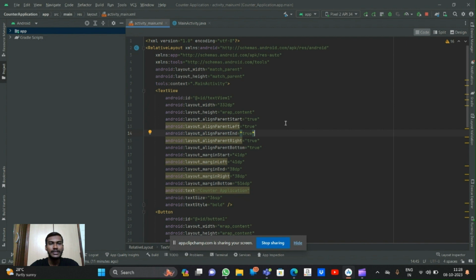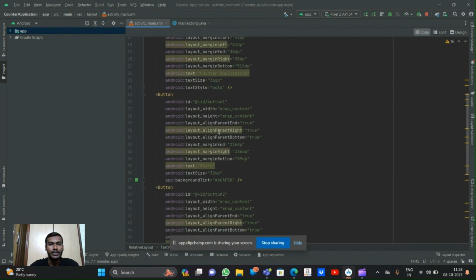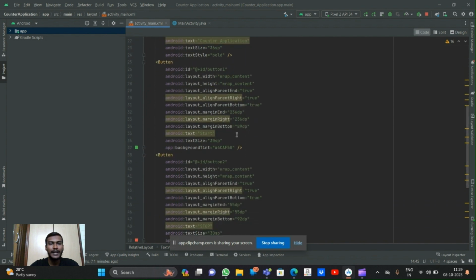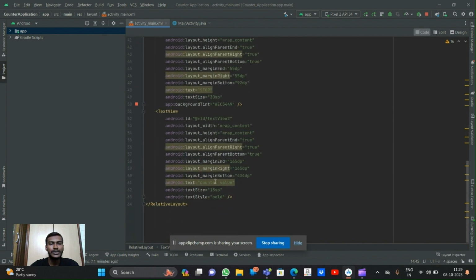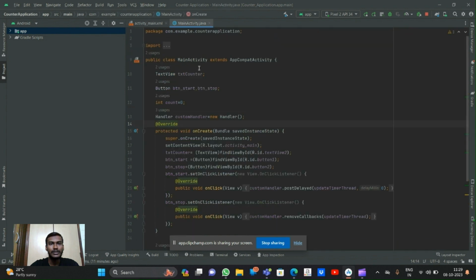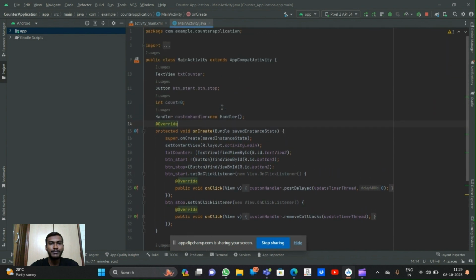As you can see, in the XML code we are going to use text views and two buttons. One text view represents the counter application, so that we can identify it's a counter app. The two buttons are used to manage the start and stop of the application. Another text view represents the counter value, which is going to be displayed on the screen. And you can see the Java code also, which is used in the back end process of the working.